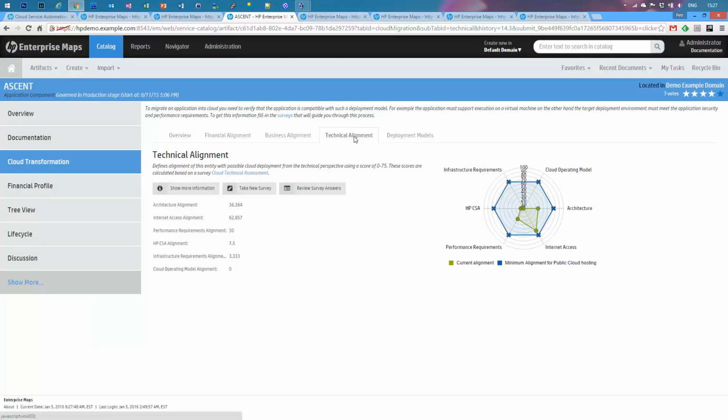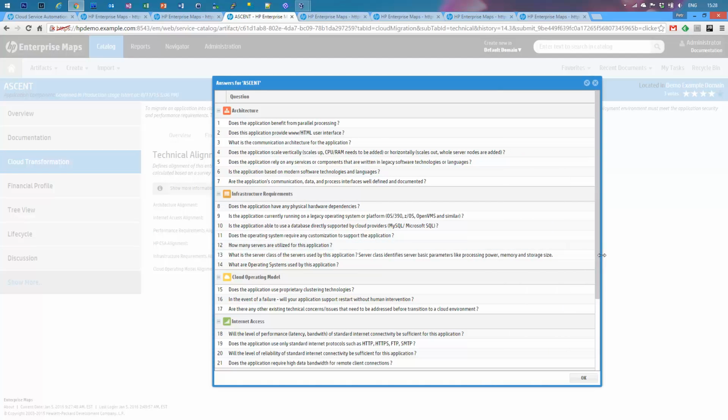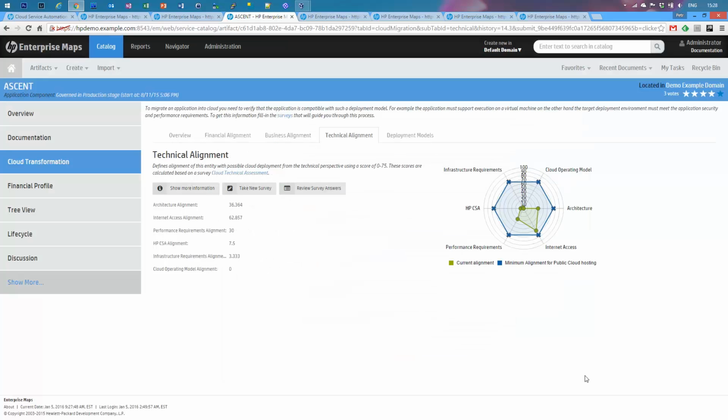There is a technical alignment. On the technical alignment, you will see again very similar information as on a business alignment, just from the technical perspective. Again, you can see what the answers are, so you can see that here we have the demo data and nobody actually answered it.